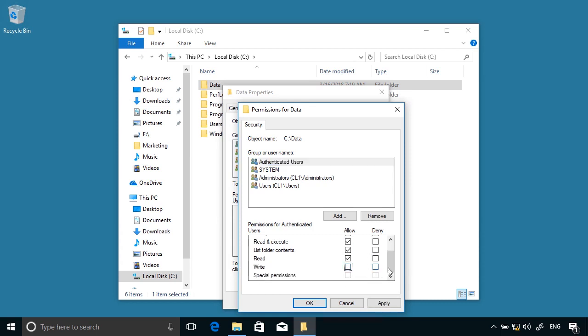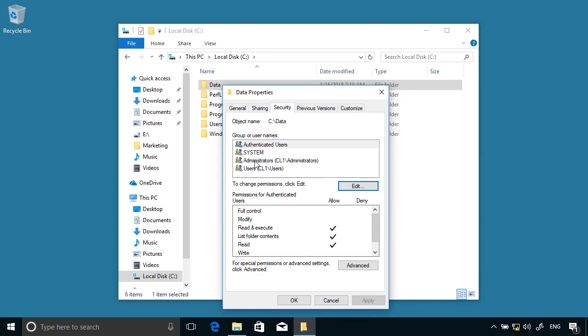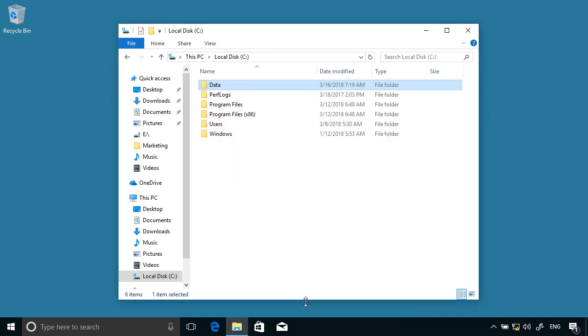I'm going to remove write. And I'm just going to leave them with read, execute, list folder contents, and read. So they should be able to navigate through the data folder. I'm going to leave the system administrators as they are. Users already only have the appropriate permissions. So if I sign in as a user and navigate through data, I can't do anything with the data.